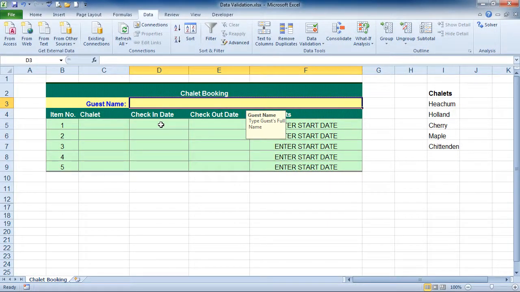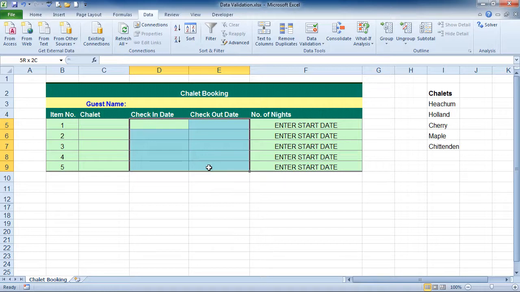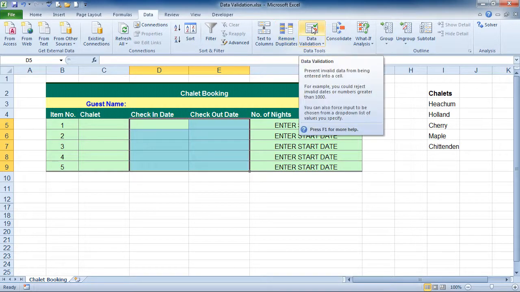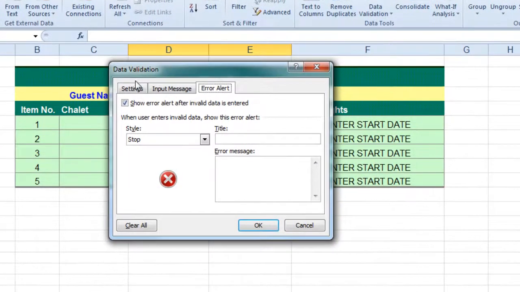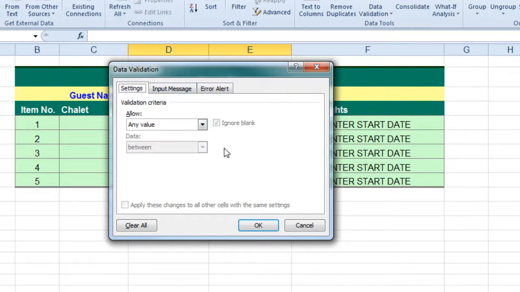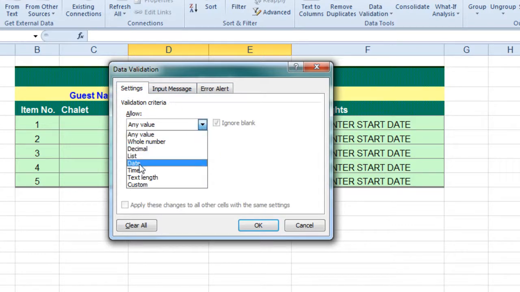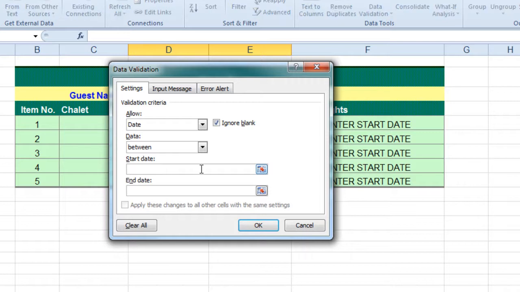Next, let's do the check-in date and check-out date. Perhaps I'm only going to be taking dates for this next year, starting September 1st of 2013. With the cells selected for the check-in date and check-out date, I'm going to go back to the data validation, go back to the Settings tab, and choose Date. And for the start date, I'll put 9/1/13.